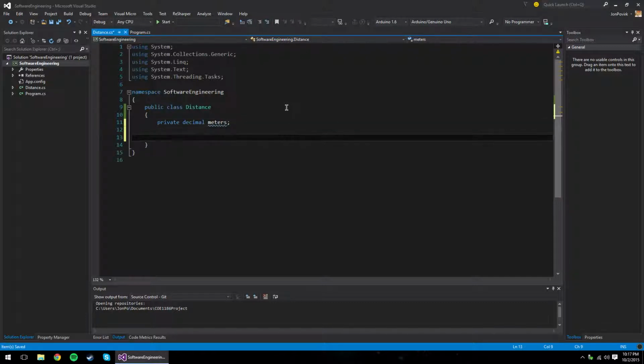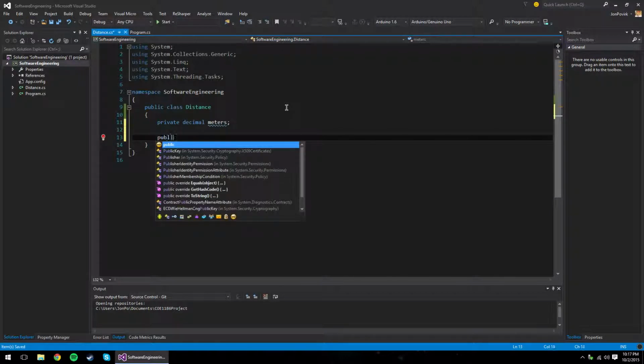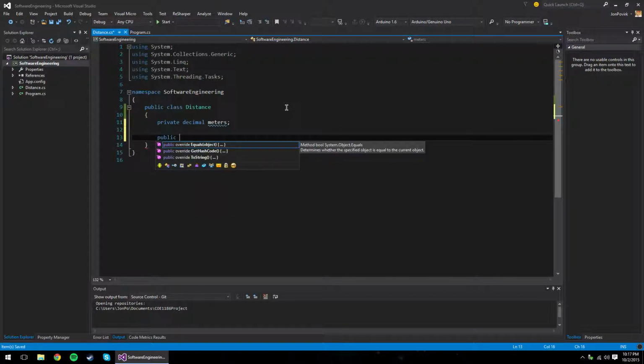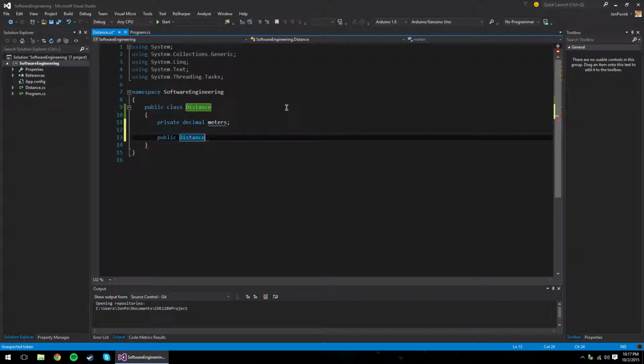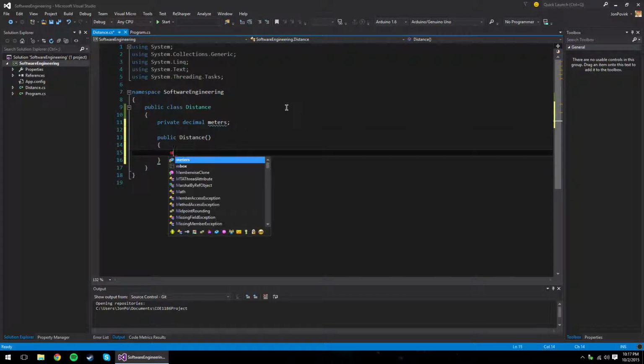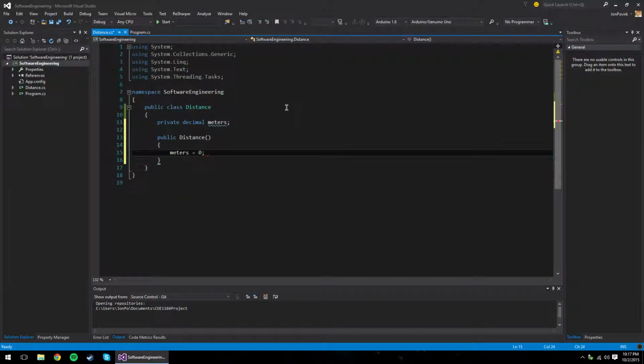Okay, so moving on. So let's make a constructor. We'll do public Distance, and of course we're going to want to initialize distance with a value. Let's just start with a default constructor though. Okay, so we'll set meters equal to 0. That seems like a reasonable thing for the default constructor to do.